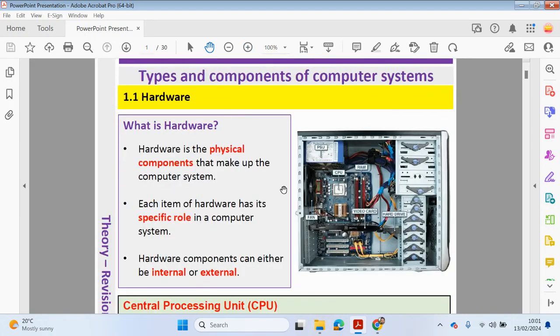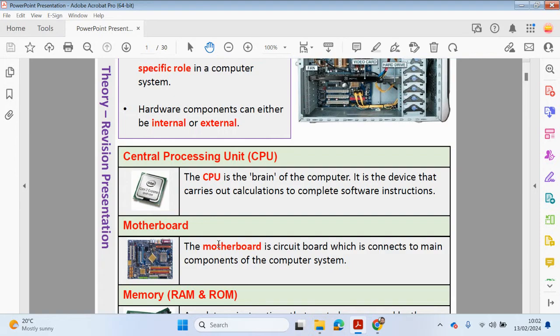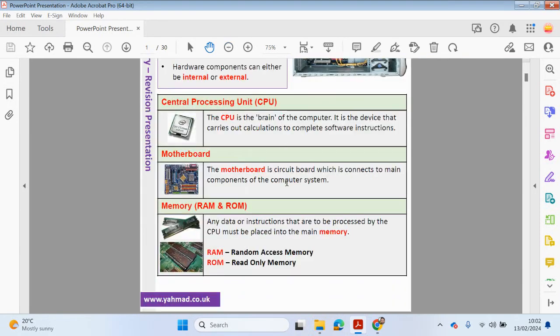So what is hardware? You can see this is the inside of a desktop computer, and it's made up of many components. So hardware is the physical components that make up the computer system. Each piece of hardware, so we've got the hard drive here, the video card, the CPU, will have a specific role in a computer system. So think about your body, your organs will have a specific role. And hardware can be either internal, so fixed inside of the computer, or external. So let's look at some examples of hardware that you may find inside of a computer system.